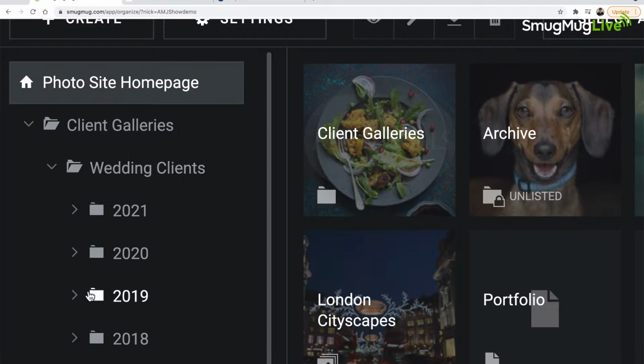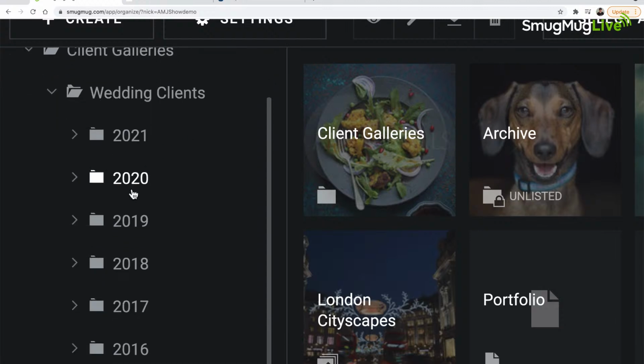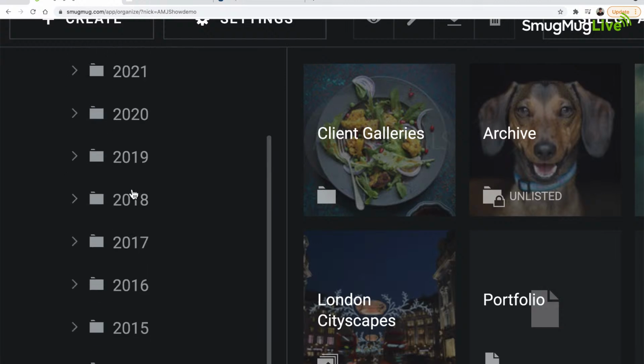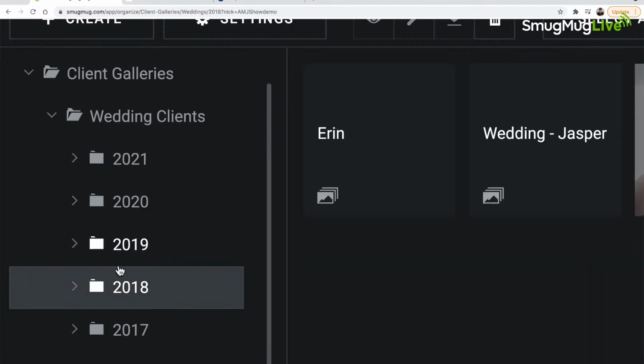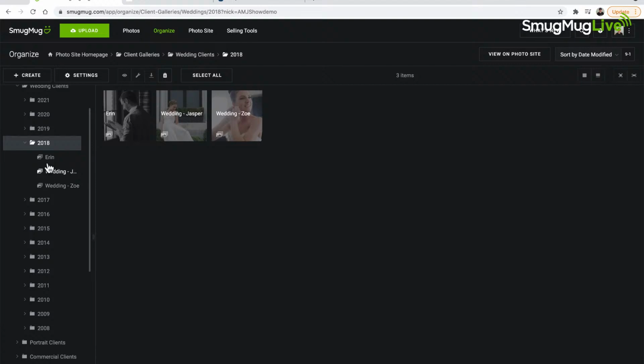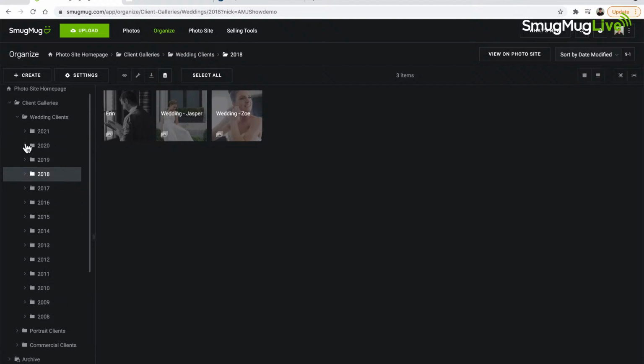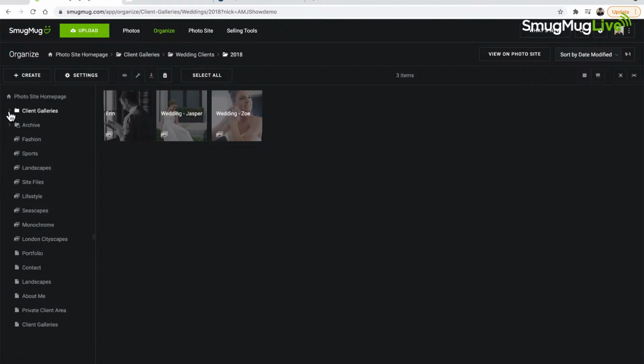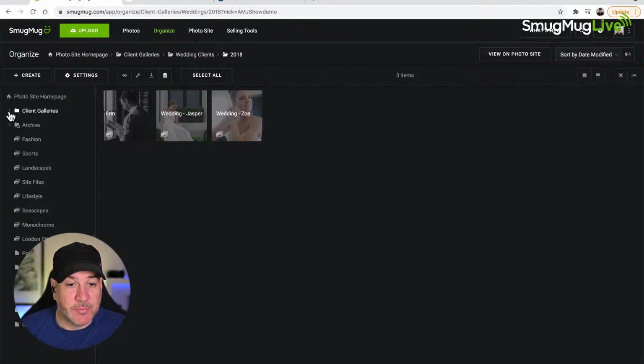Inside these folders are more folders. Within the Wedding Clients folder, there's a folder for every year that I photographed weddings. If we go into one of these folders, you'll see that there are actual galleries where I have some images stored for clients. One of the great ways to let people find their images very easily is to have a page where they can see all the different galleries that you've photographed. So that's what we're going to demonstrate today.